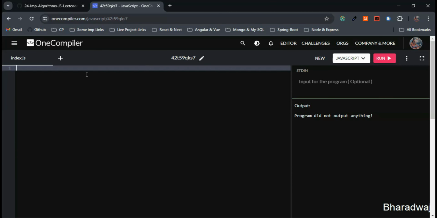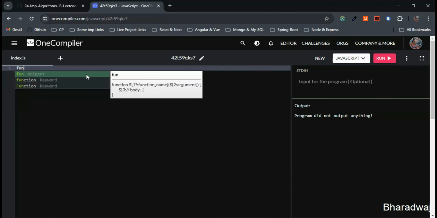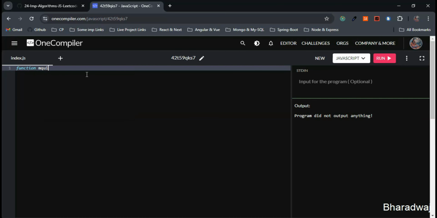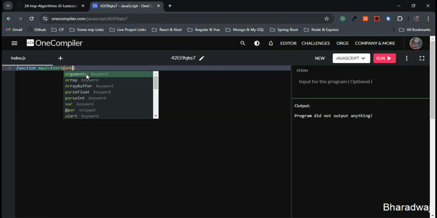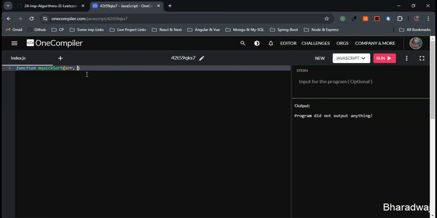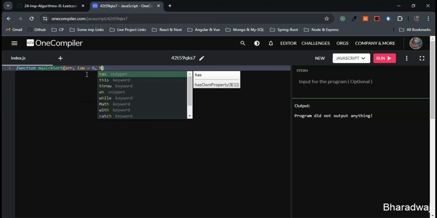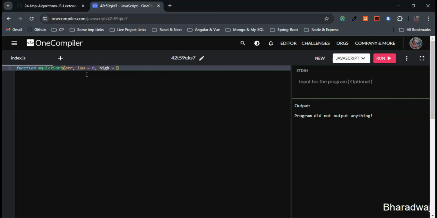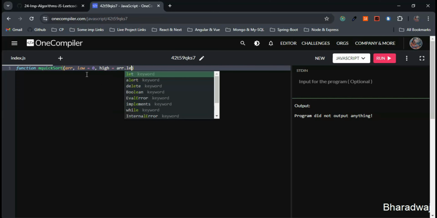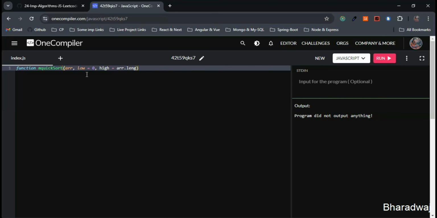So I'll just come here. Let me write a function. Let me consider this one, quickSort. Array of elements, arr, I'll consider. Low, I'll consider 0 initially. High, I'll consider the length of the array minus 1, nothing but the last element.